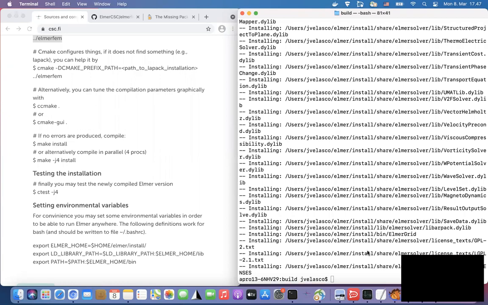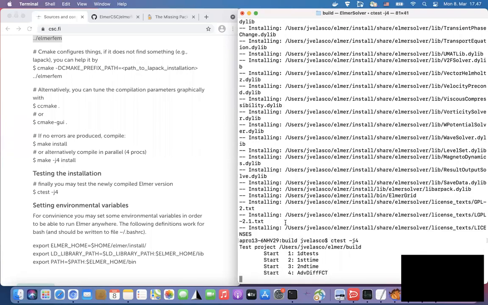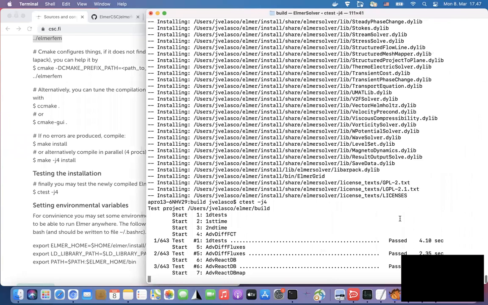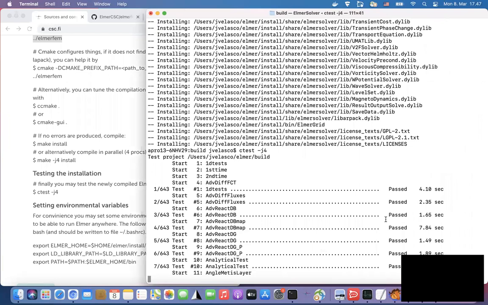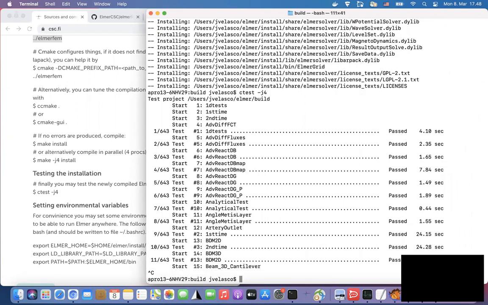Now that the installation has finished, we can check if the installation has actually been successful. So here we can run this test. We can type ctest and four processes. Press return. So now Elmer will start running tests to make sure that it's been installed successfully. Most of them will pass, sometimes some of them don't, and it's okay. There are many tests. So as you see here, we have 643. So I'm gonna stop it.